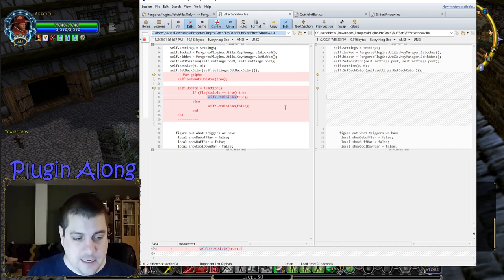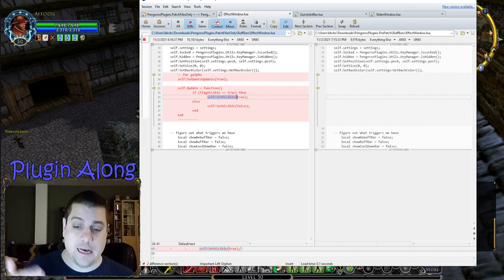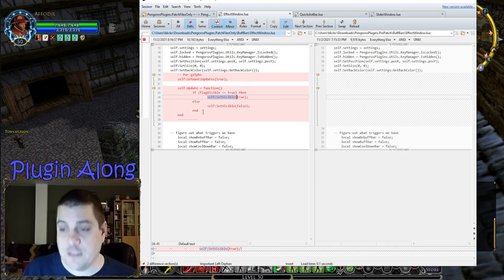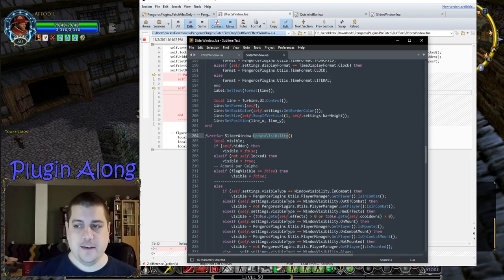Callbacks are a little trickier, or at least a little trickier for me because I don't have as much practice with them. I believe BuffBars is using the add callback or remove callback helper functions. So we might very well be able to just piggyback on that. But I guess the real question is, where is flag visible being changed?